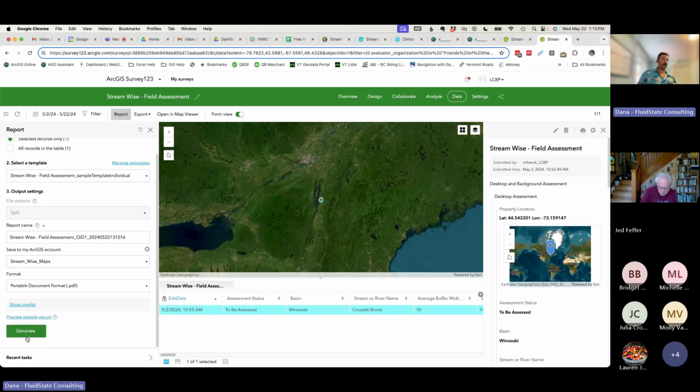So we choose that, and then if we want, we can generate that preview sample report. It takes so long. It's so very slow. But that's fine. Eventually it does it, and it does create a PDF report layout. They're not pretty and they're not branded, which is why we have our own Streamwise award reports.